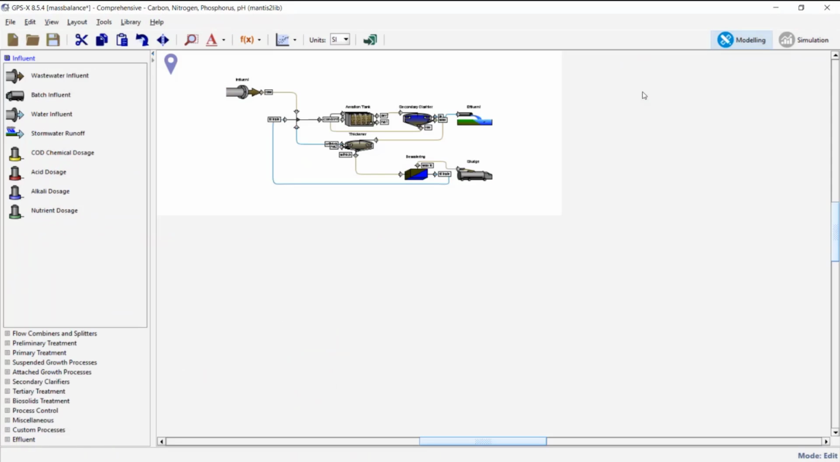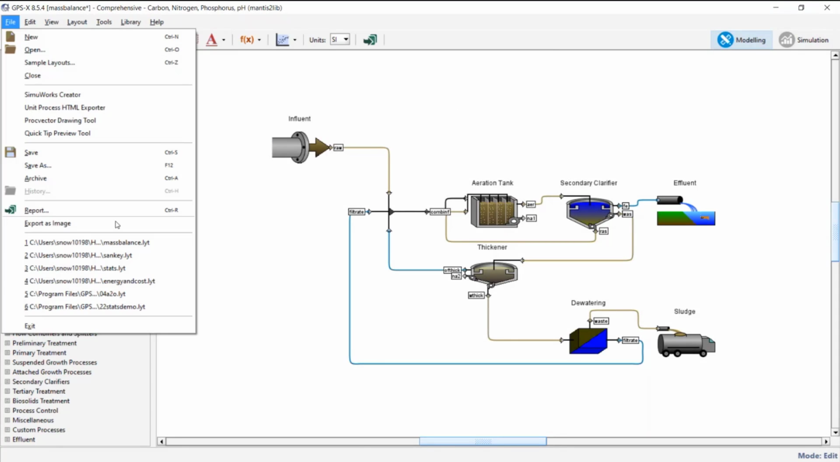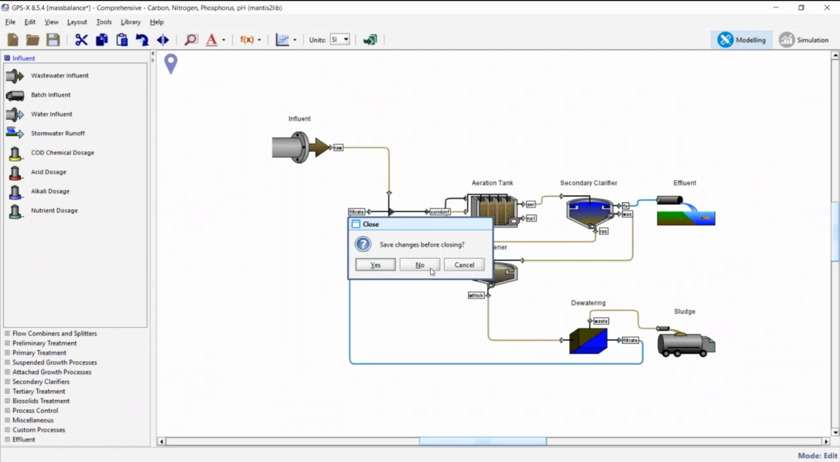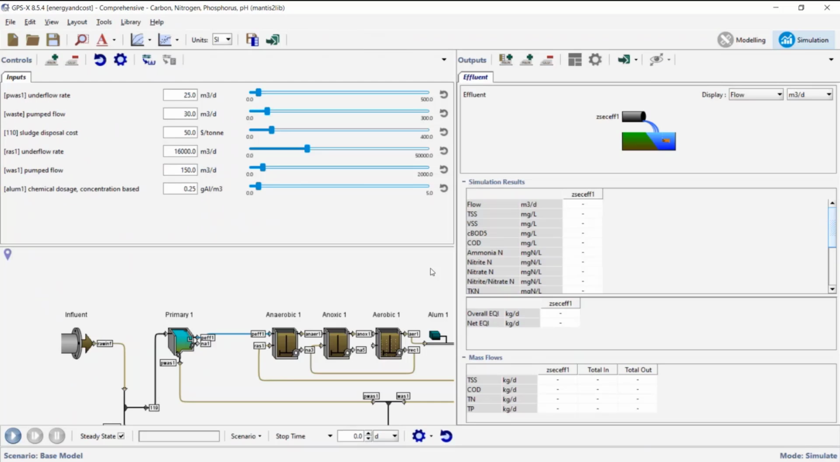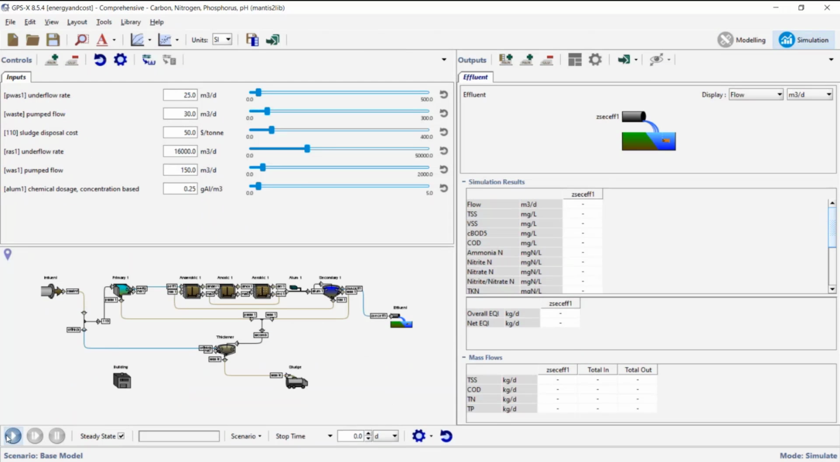Okay, moving on to my third and final layout for demonstration here. I want to go to this energy one. And I'm going to run a steady state simulation here as well.